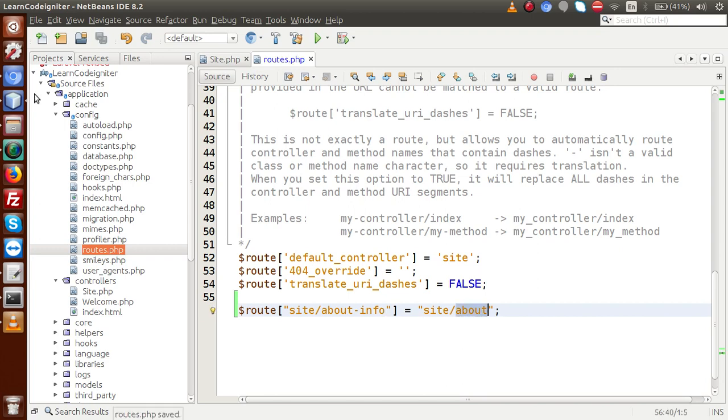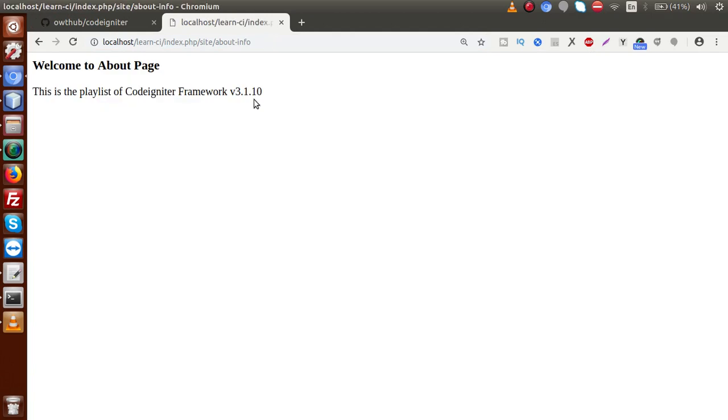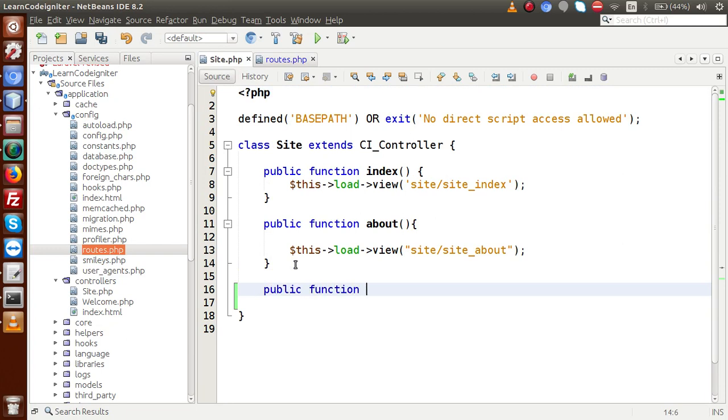So if I save this file, go back here, and reload this page, now we have landed on the same page that we have in the about section. Again, if I go back to the editor, let's make a method inside here, let's say public function, and we are going to make a method called contact info.